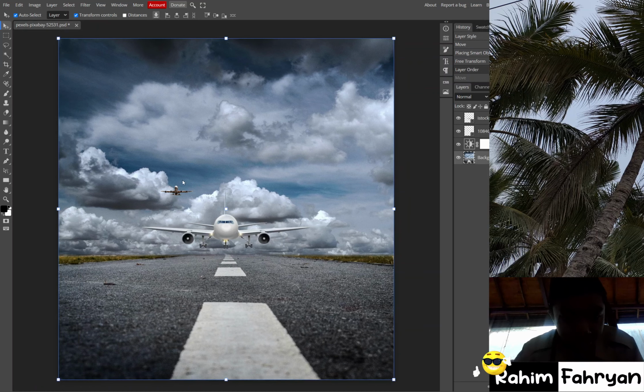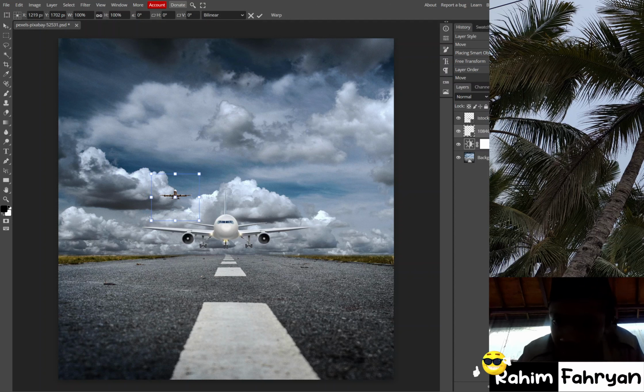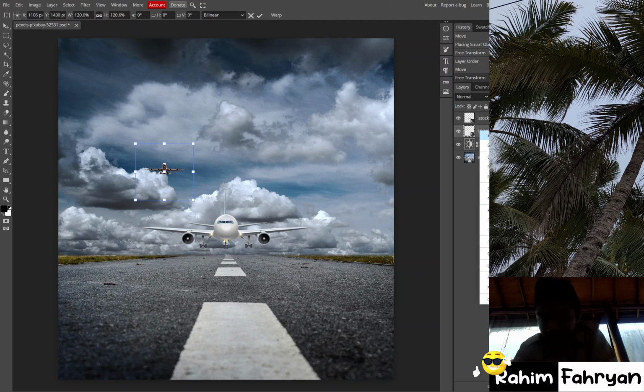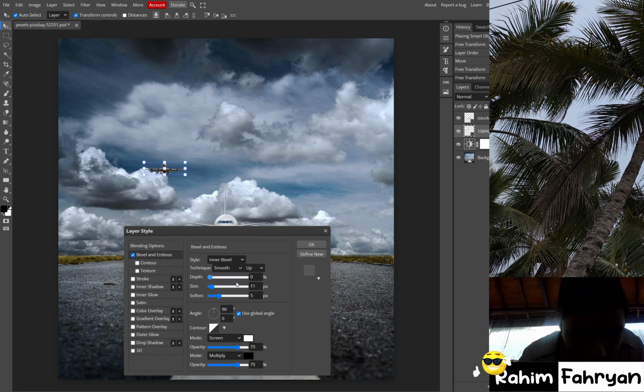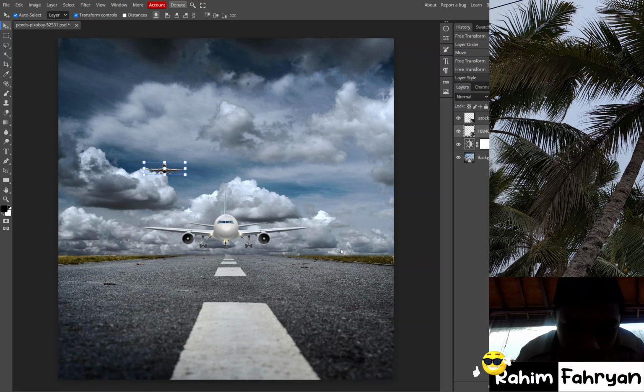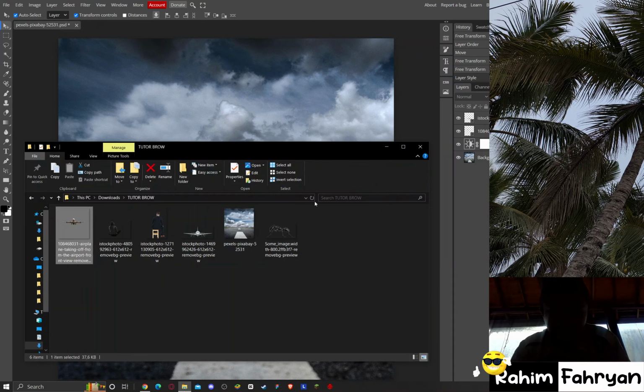My bad. Then this little plane, you don't need to do many things. Then go to the blending options. Then the second image, the man who is sitting, you can put it here.